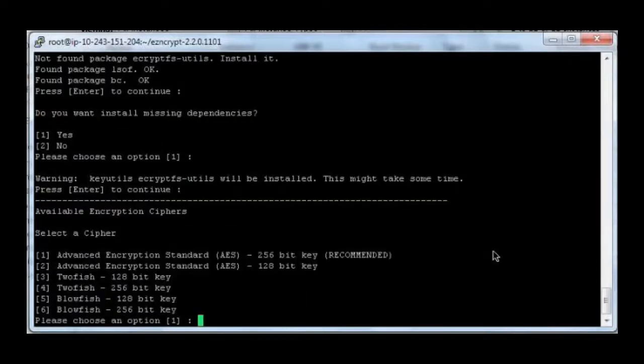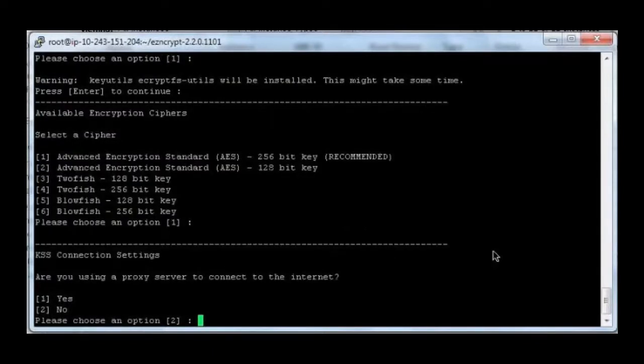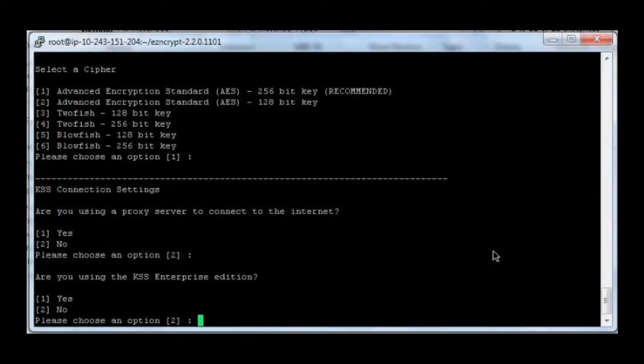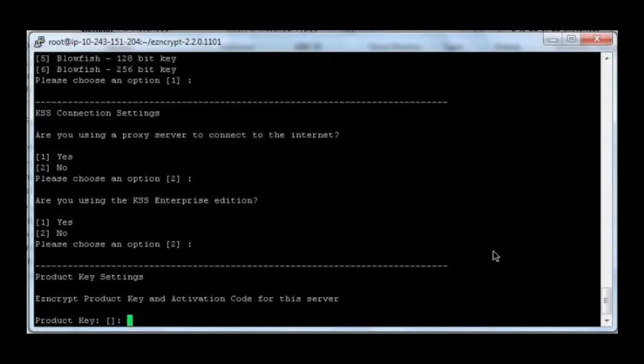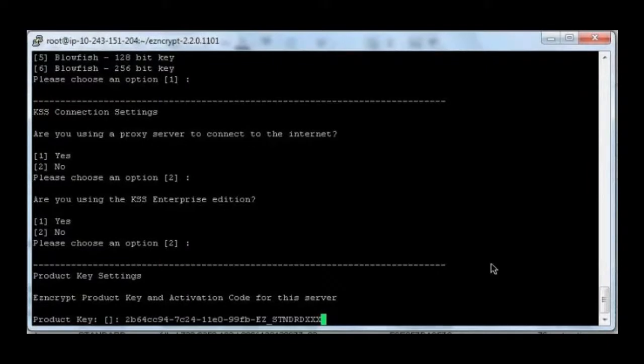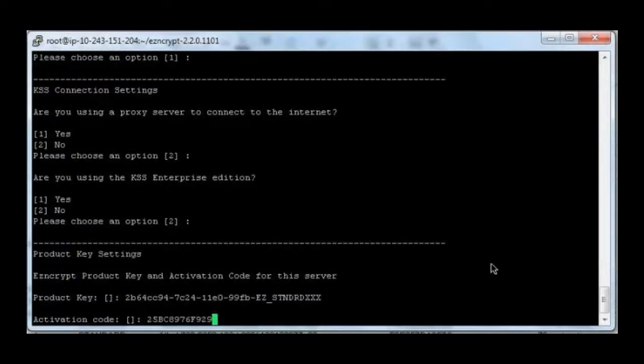Select the encryption cipher you want to use. We recommend AES-256, the default option, but you can configure ezNcrypt to use any of the options you see listed here. Next, select your KSS connection settings. Now it's time to enter your product key and activation code. These were in that email you received after requesting a trial or purchasing ezNcrypt.